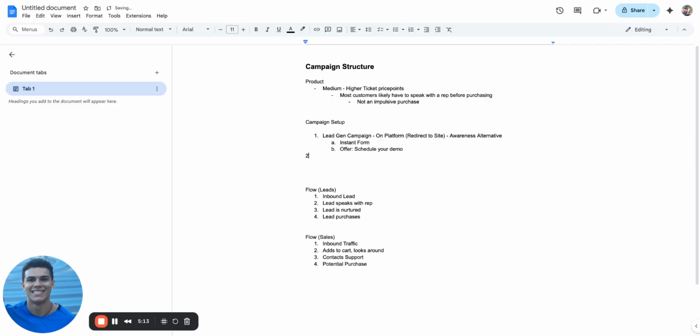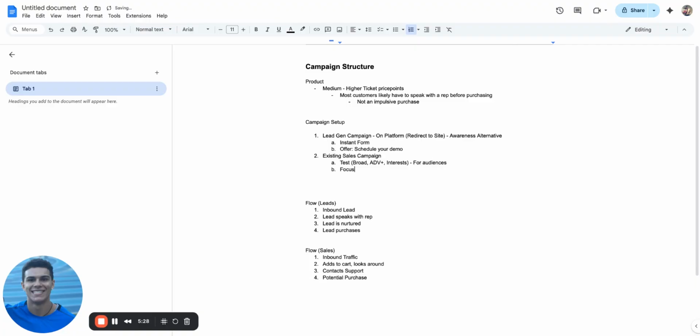So then here we'll go to the existing sales campaign, and we're going to test broad, Advantage Plus, and then interest. This is for audiences. And then we're going to be focused on dynamic and dynamic plus content. So very simple ad setup. I'll go over how to actually do that. But the campaign structure is just going to be introducing some more audiences beyond the lookalike that you mentioned that you guys have. So here's the two setups.